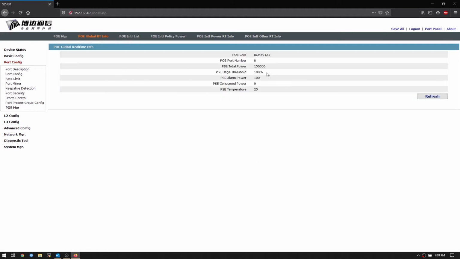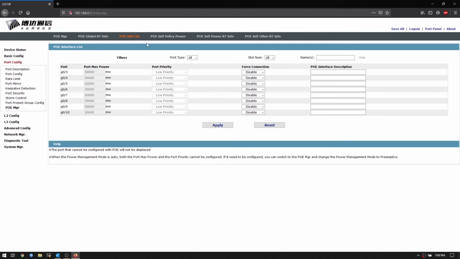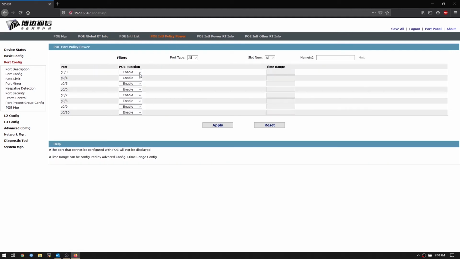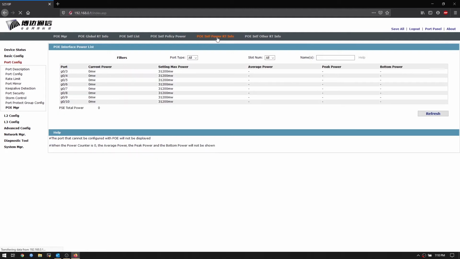On my general info, my power supply usage threshold is at 100% at this stage. On my policy power, I can enable and disable my PoE function as well. This is a great thing if you want to power cycle. So you can disable it and put a specific time range on it, let's say 5 minutes or so, put it in seconds, and then the unit will power cycle, or that specific port will power cycle.